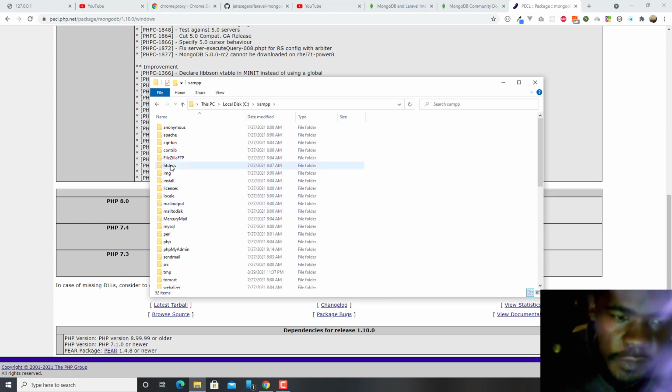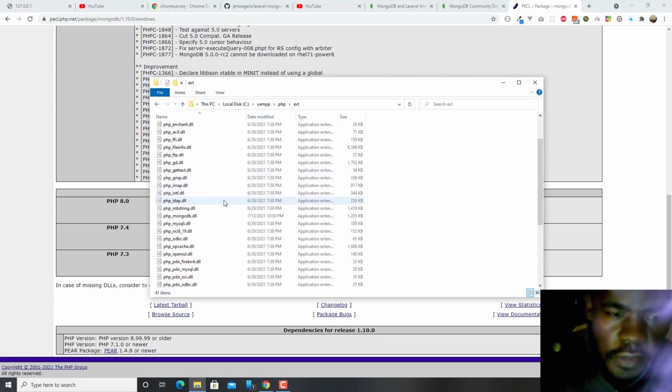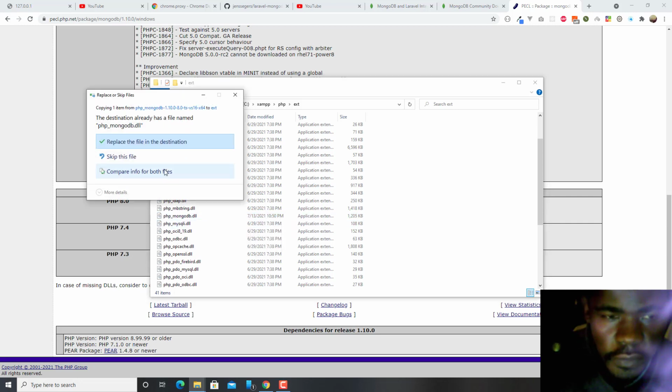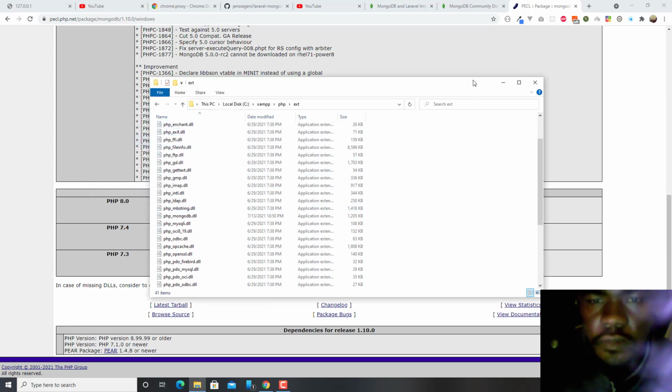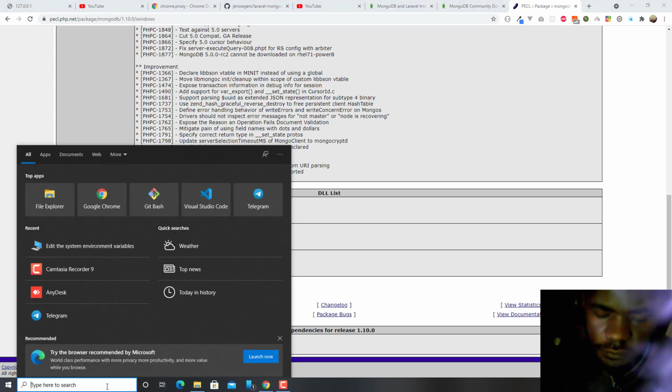So I'll open XAMPP and then PHP and then extension ext, and then here you can see MongoDB php_mongodb.dll. Make sure you paste that there. Okay, you just paste it there, and that is it. So after that, you go to, that is not it actually.